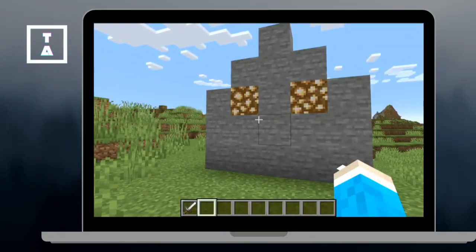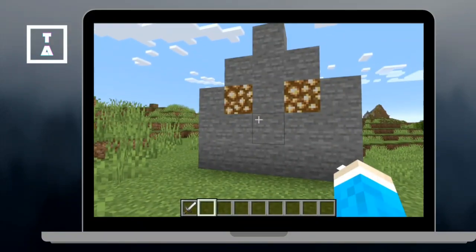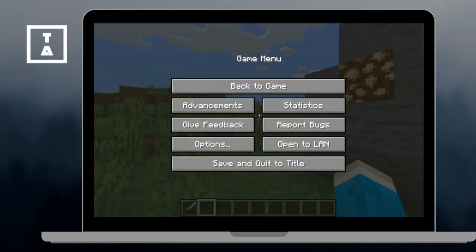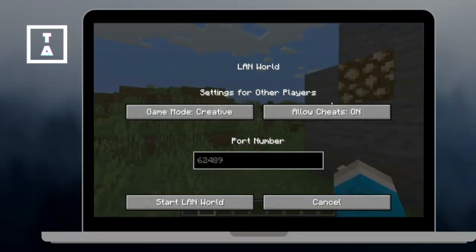Hey everyone, in this video I'll show you how to get an invisible item frame in Minecraft. Let's get started. To do this, we'll be using a command, so cheats must be enabled.